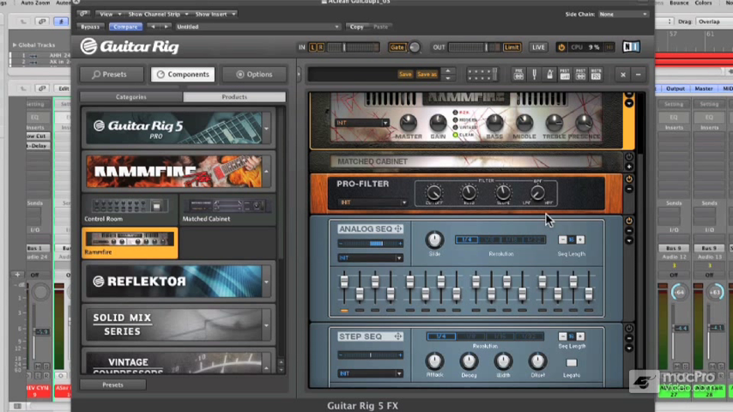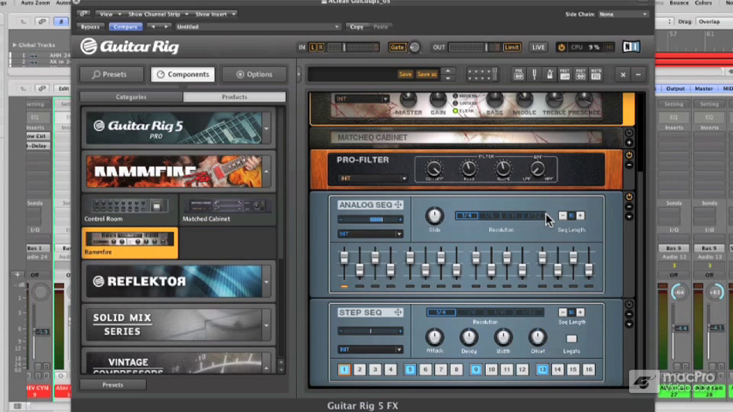Now I want to show you the analog sequencer and the step sequencer modifier devices. They're both quite similar in nature, but they operate in different ways. So you get similar results, but you've got different interfaces and different ways of working and different ways of creating those results, if you like.